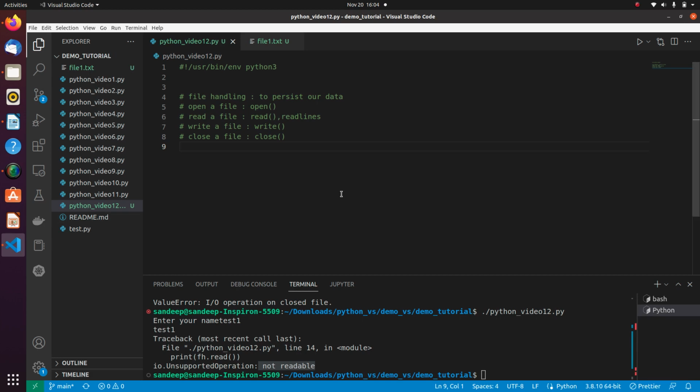So why do we require file handling in Python? The answer is that whenever we want to persist our data, we need to use some mechanism, and file handling is one of the mechanisms through which we can store our data even after our program has exited successfully. So what do I mean by that?